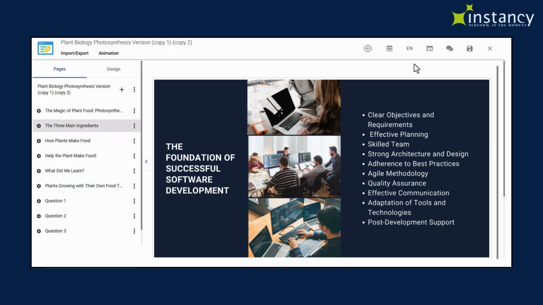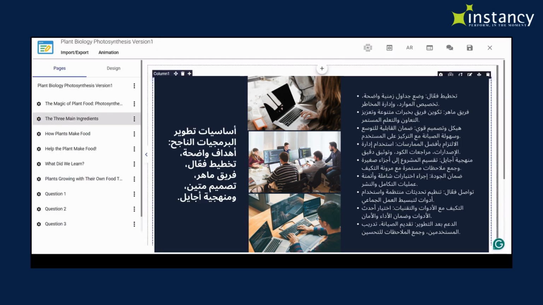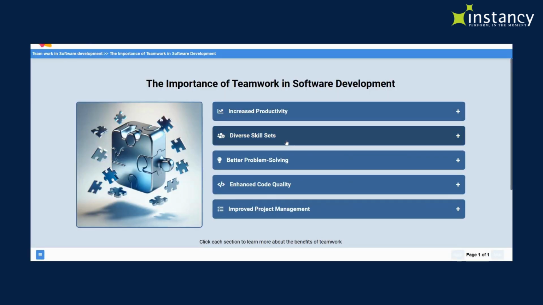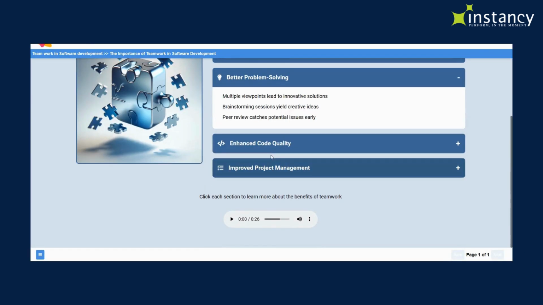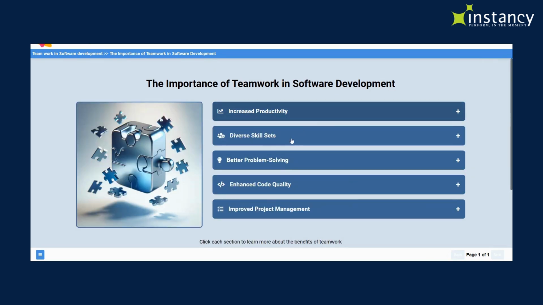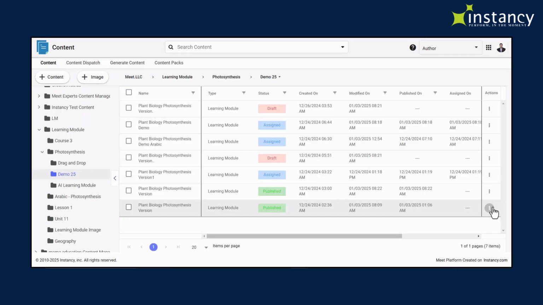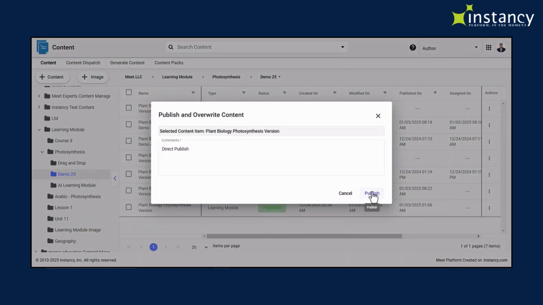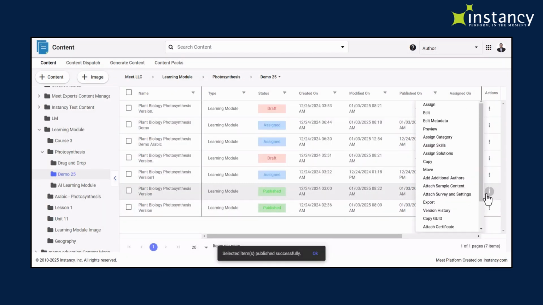Break language barriers instantly. Generate your course in multiple languages while maintaining instructional quality. Review your complete course, including navigation and LMS integration features. White label the course using built-in course theme design features. Publish your course with one click to Instancy Learning Management System and assign it to your students.